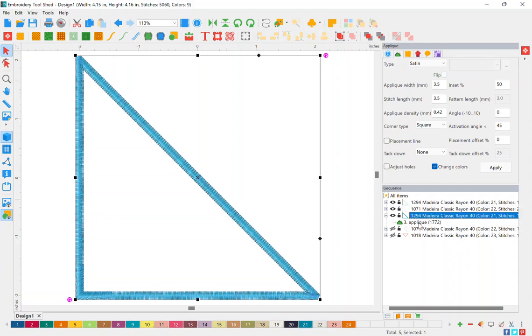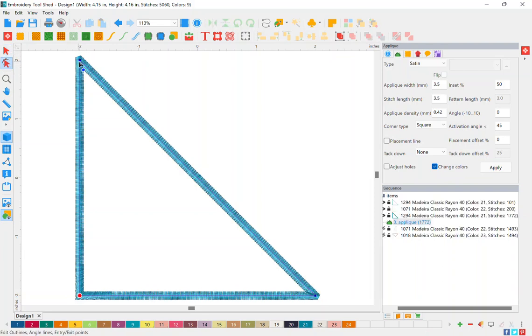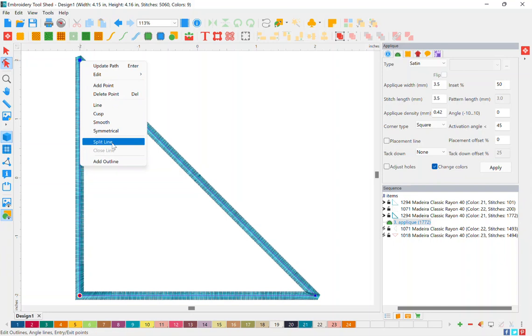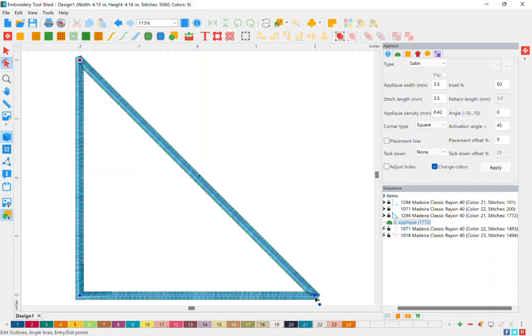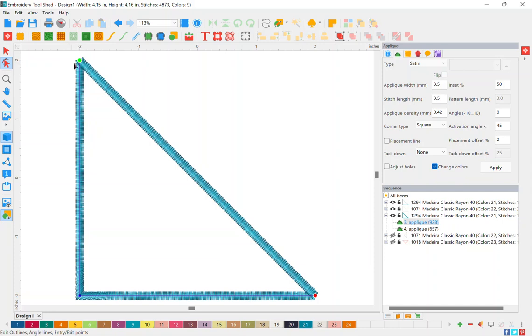So I'm just going to select the last one, which is the satin stitch or the finishing stitch. I'm going to go over here to the top left and choose my shape tool. Now I'm going to click one time on this point and then right mouse click to split this line. Do the same thing down here. I'm going to click one time to select it, and then right mouse click and click split line. That separates this one line from the other 2.